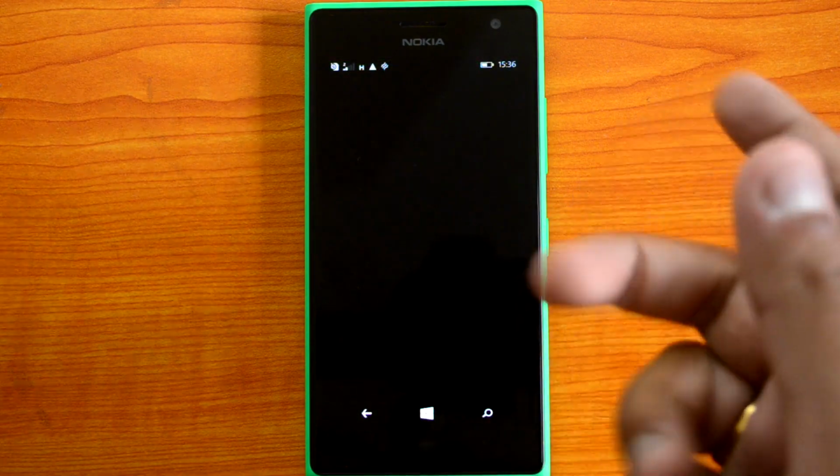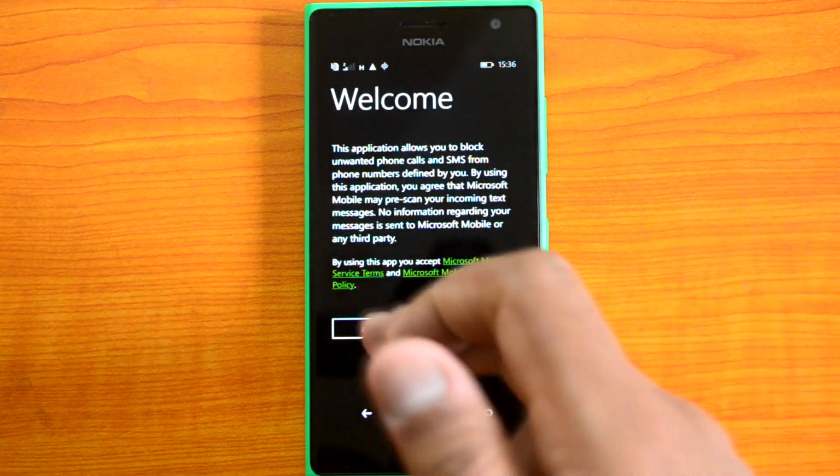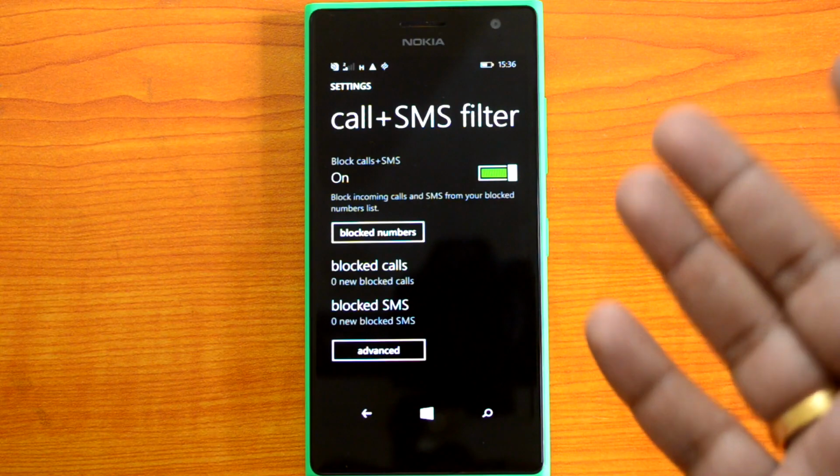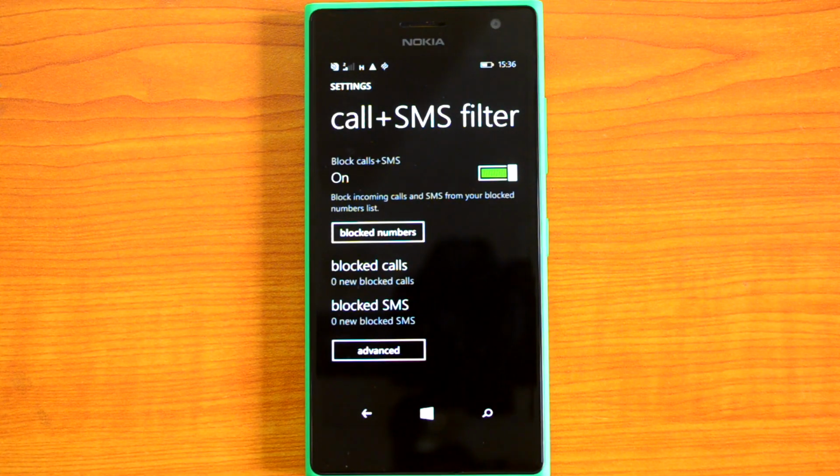Then you have the call plus SMS filter, that's self-explanatory. You can enable blocking of calls and SMS in case you don't want to be disturbed by spam calls or telemarketing calls. You can just enter the number here and block the calls, as well as SMS. We have a video on our YouTube channel with details on how to block calls and SMS. So you can just check out that video.